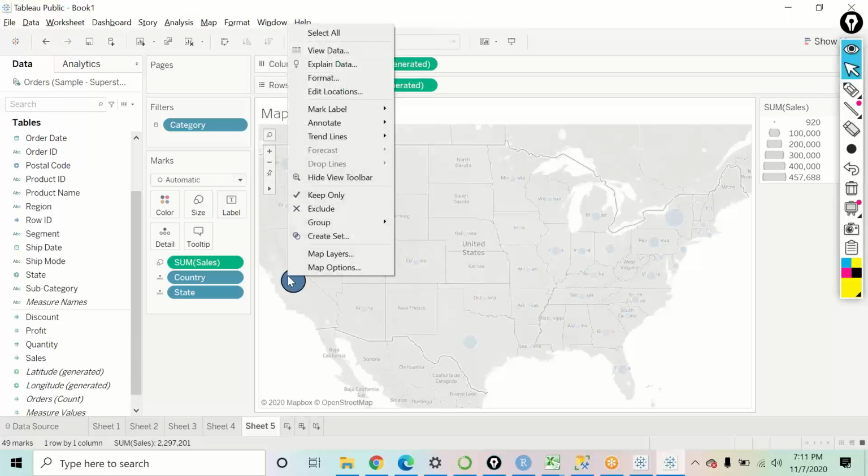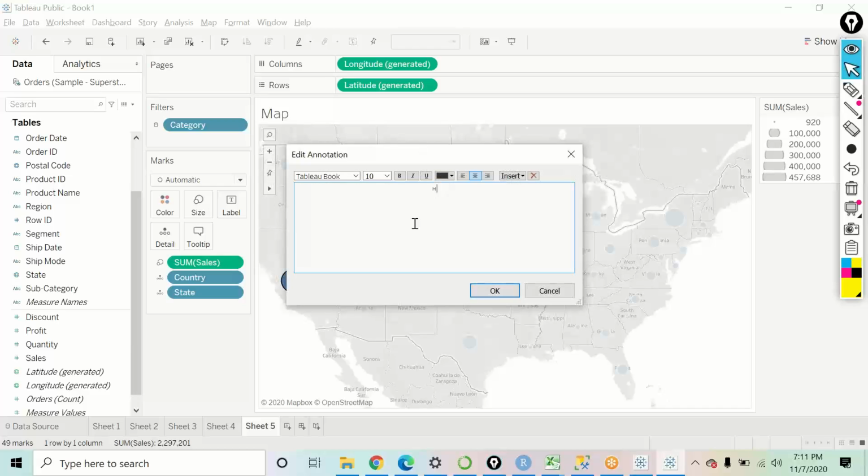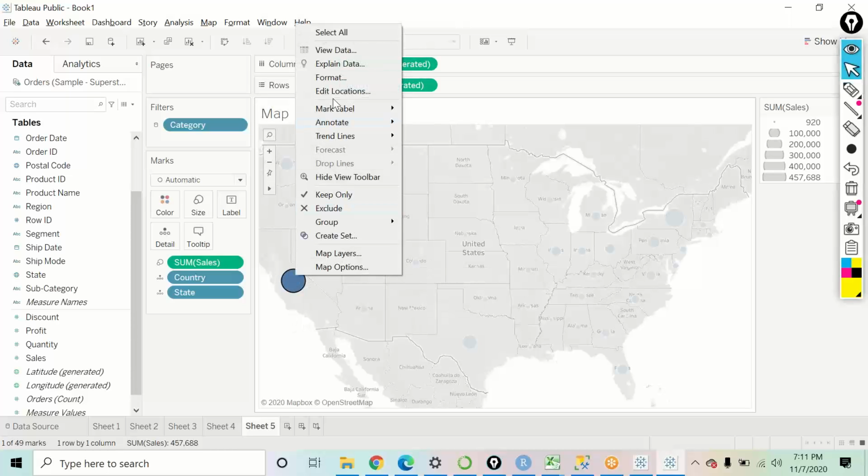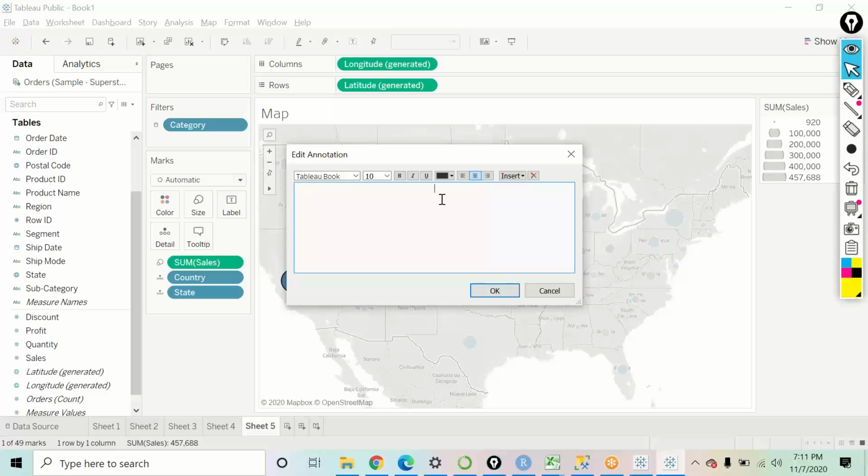Oops, seconds. Annotate. Sorry. Yeah, by default I clicked on cancel.